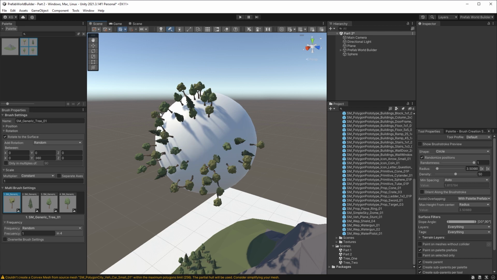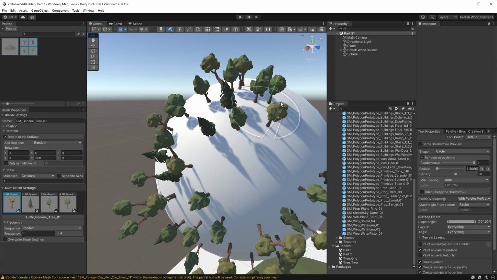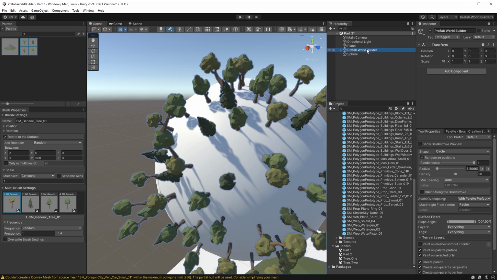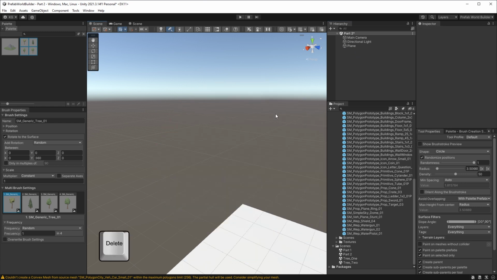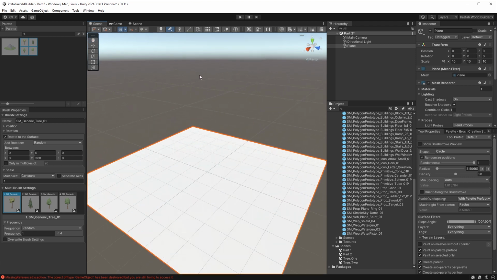You can see here that now some of the trees have been painted onto other trees. To avoid that, you can select the sphere, check paint on selected only. And now when you paint, trees will only appear on the surface of the sphere and not on the surface of other trees. Let's just clear out anything that we have made. Delete the sphere. Frame the ground plane. And let's look at the remaining tools.